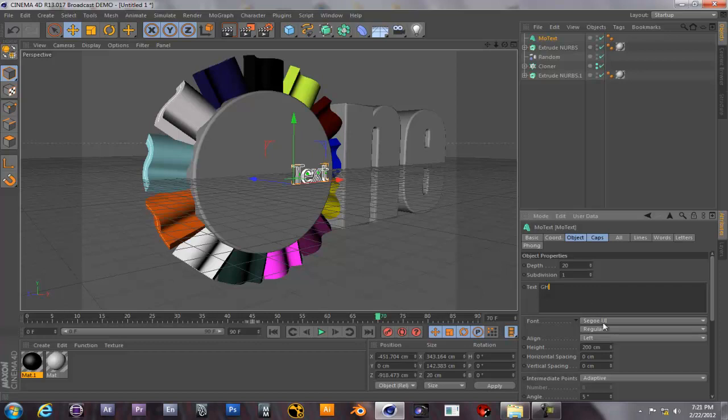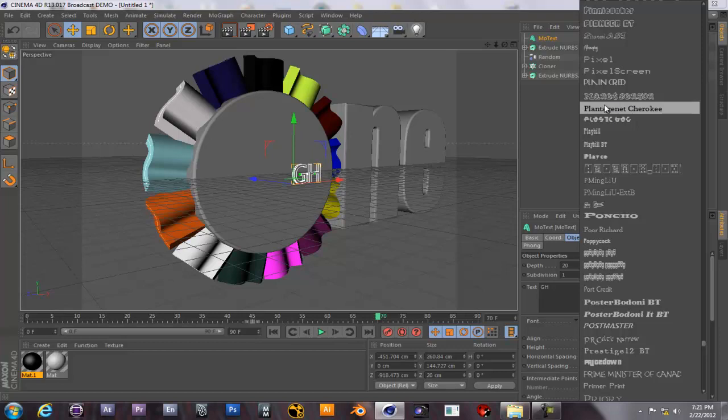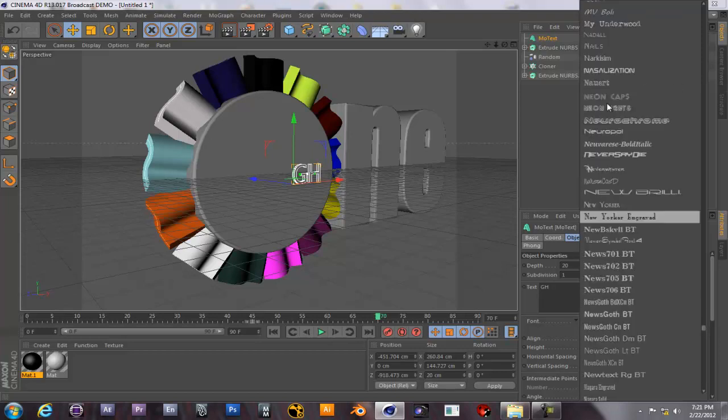Make it G impact. I just don't know why I love impact so much. It looks like I'm cursed to use it. Oh, sorry about that, just joking.